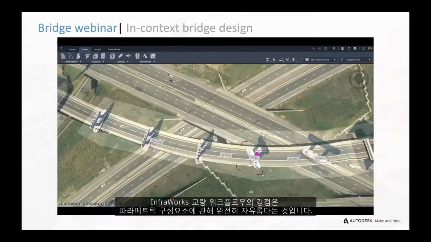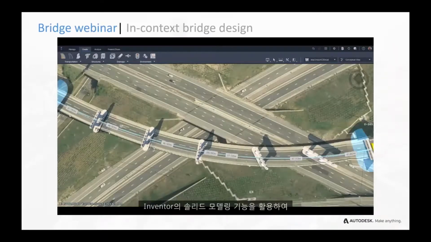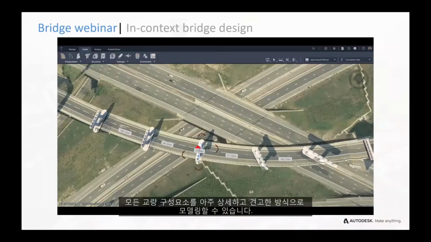it's completely open-ended in terms of parametric components. We leverage the solid modeling capabilities of Inventor, which allows us to model every bridge component to a very high level of detail in a very robust way as well.